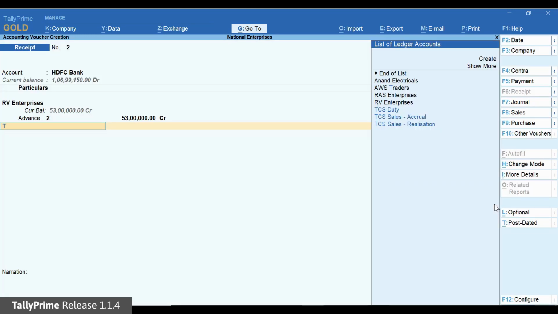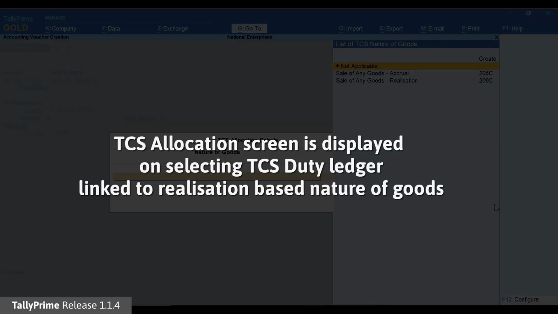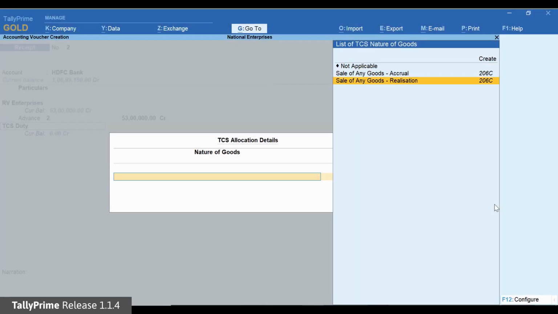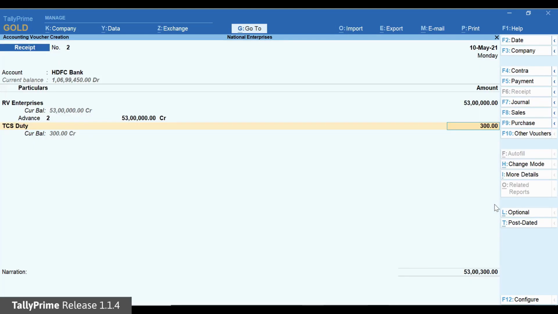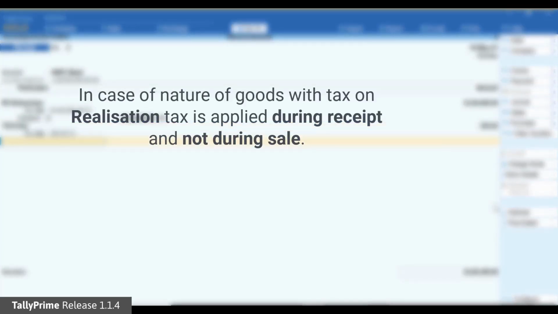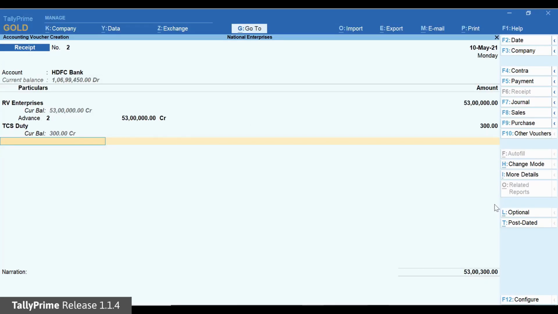Select the TCS duty ledger. Since the duty ledger is created with sale of any goods, nature in which calculate tax on realization is enabled, TCS allocation screen will be opened. Press Ctrl A to accept. Tax is calculated for the amount in excess of 50 lakh threshold limit. For realization category, tax is applied in receipt transactions and not during TCS sales.